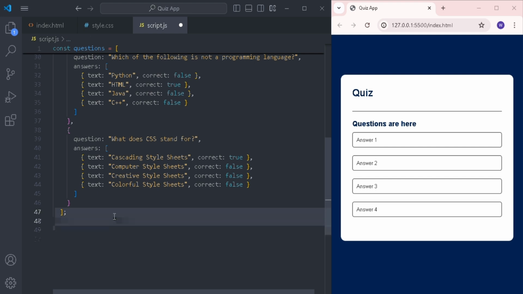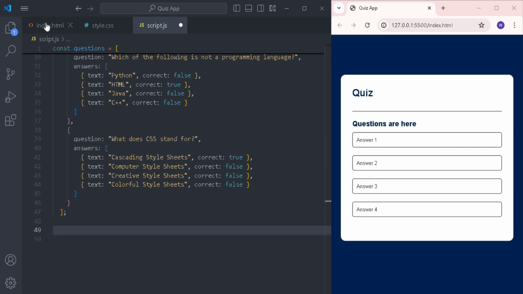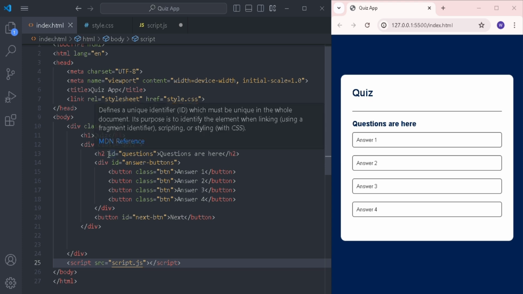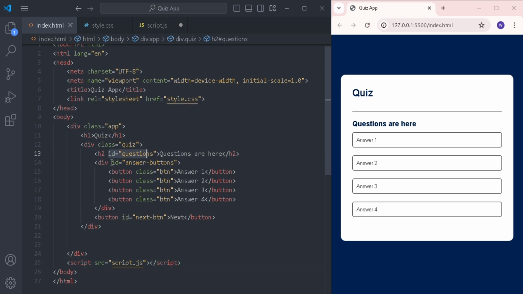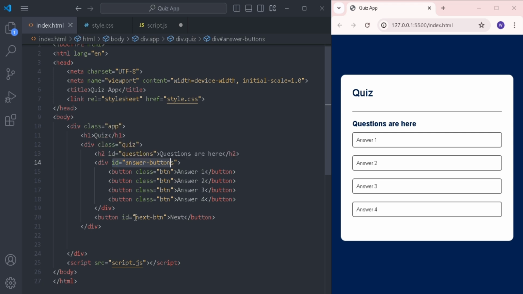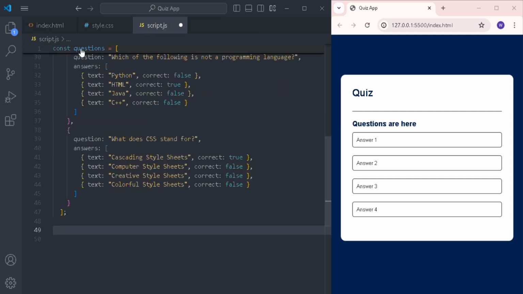So next we want to make some variables. For that, let's come back to our HTML file. So here we have an ID like questions, and here we have answer buttons, and we also have here an ID next button. So we will create some variables for all of these IDs in our JavaScript, so we can use those IDs in our JavaScript.